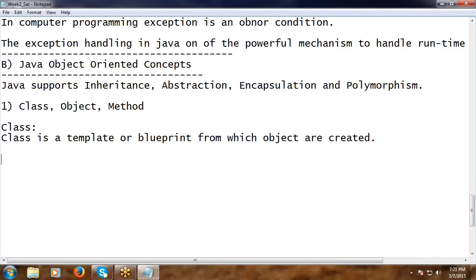Next, object. What is an object? Tell me, Aarti, what is an object in computer programming? Generally, a table is also an object, a pen is also an object, a chair is also an object. What is an object? It is an entity that has states and behaviors. See, a real-time entity.